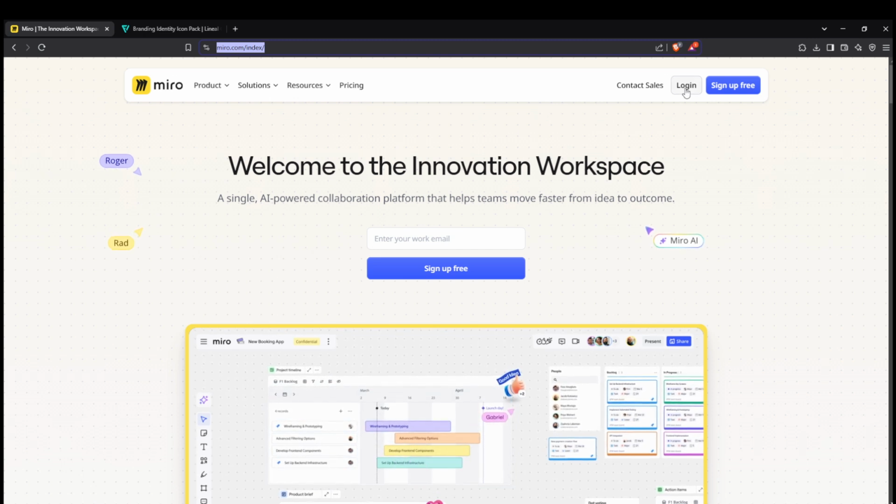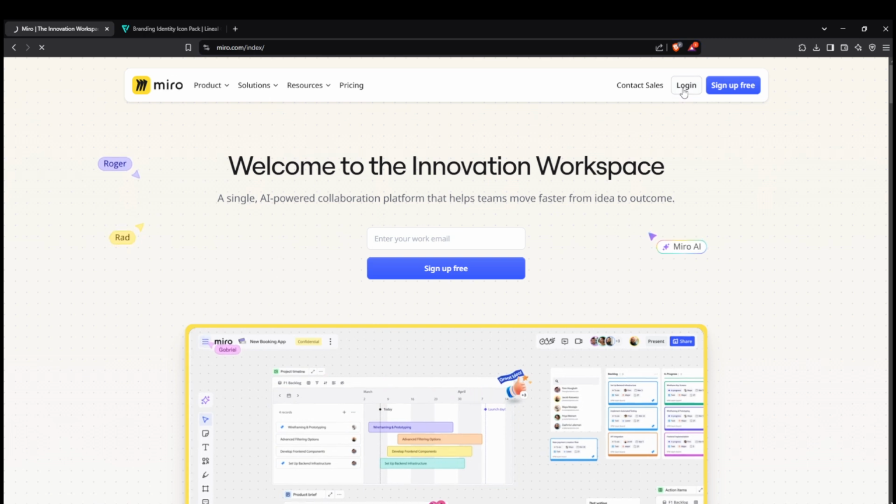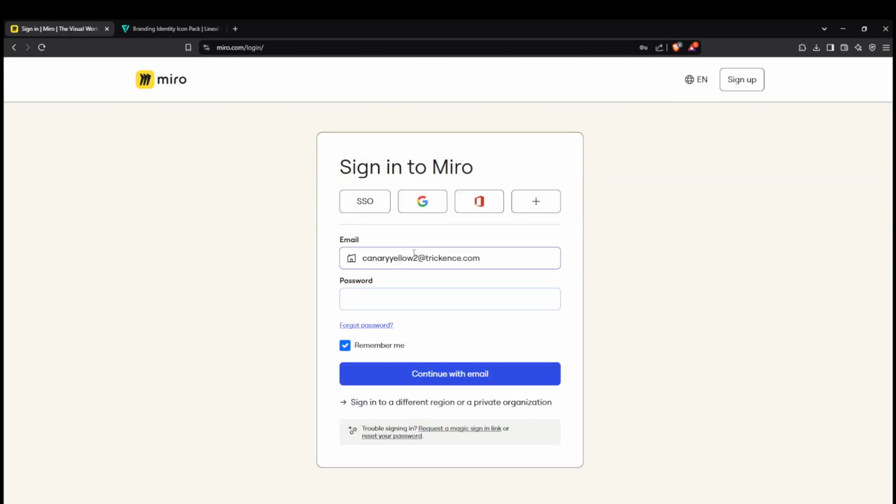This will take you to the homepage of the Miro website, where you'll have the chance to log in and access all your personalized boards. Once you're there, look for the login option, which is usually located at the top right corner of the screen. Click on this option to bring up the login menu.